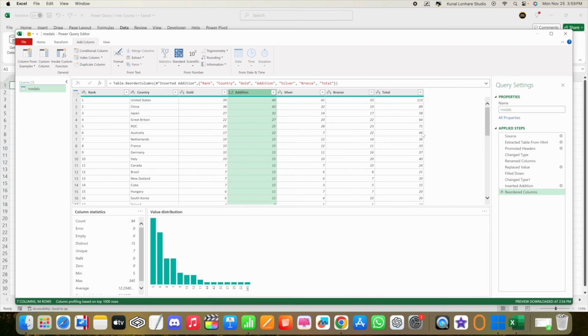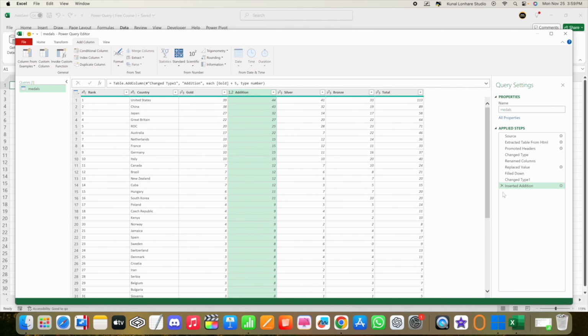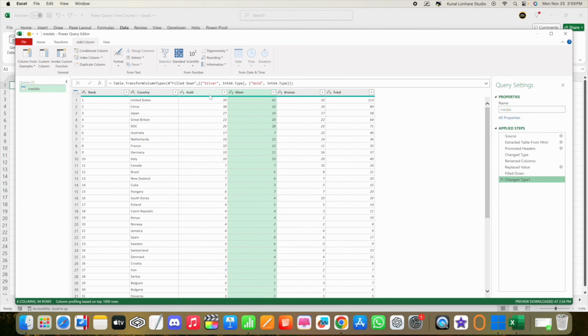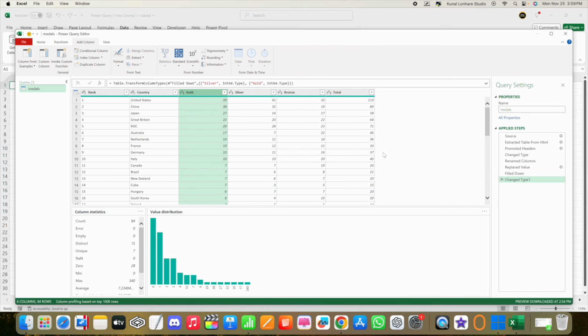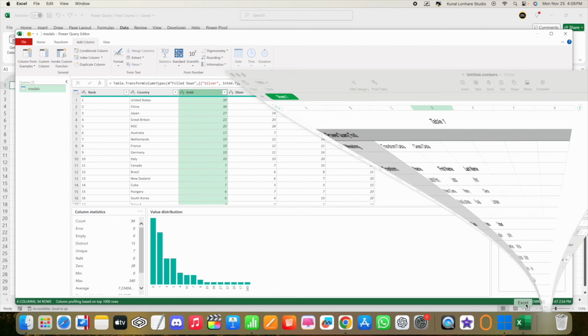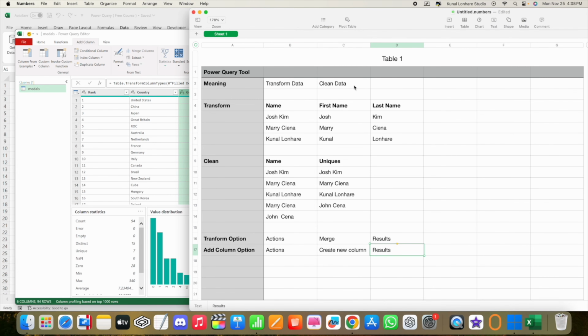Now let me remove them, I just showed you for teaching purposes. So I will remove the two steps which I have done. Now this is what Power Query Editor is. After you do the transform and cleaning of the data, we just have to load this data to Excel.